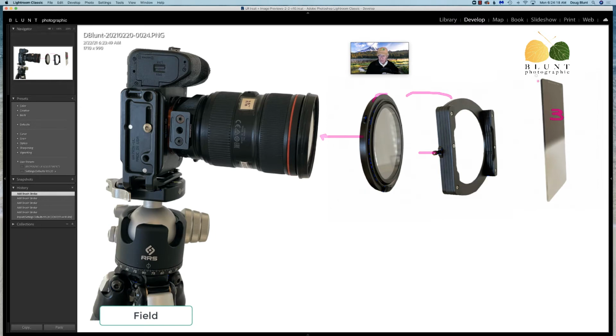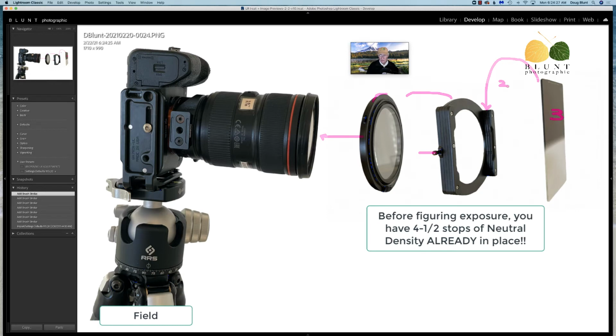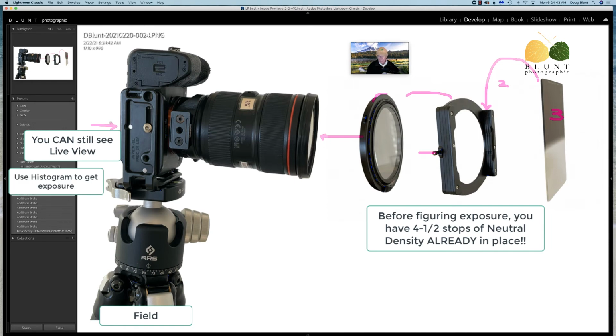So this GND goes in the second slot. It's really important. It's not number 1, it's number 2. Really important. Okay, you'll understand why in a minute. But once you get that whole system together, you have 1.5 stops of ND in this, 3 stops here. You're at 4.5 stops of light reduction on your shot already. But that doesn't mean you can't see what's going on in your live view, and you can.